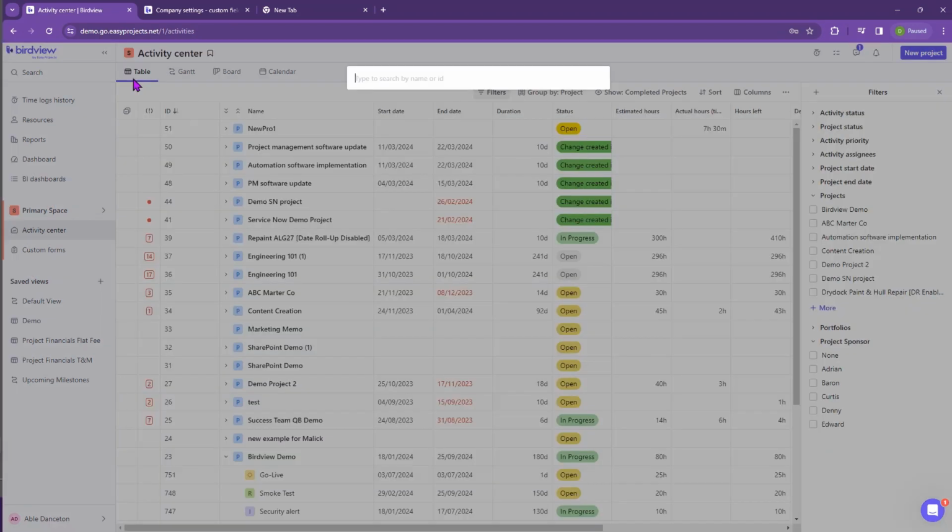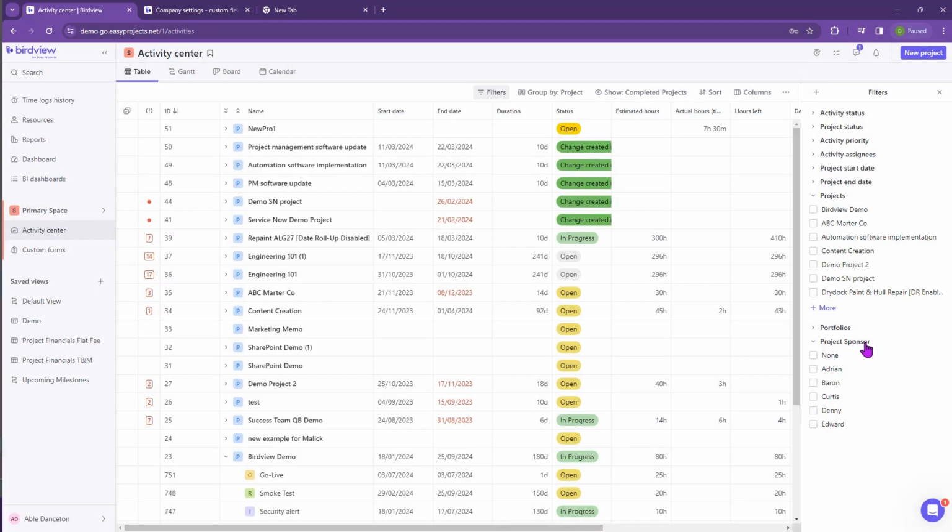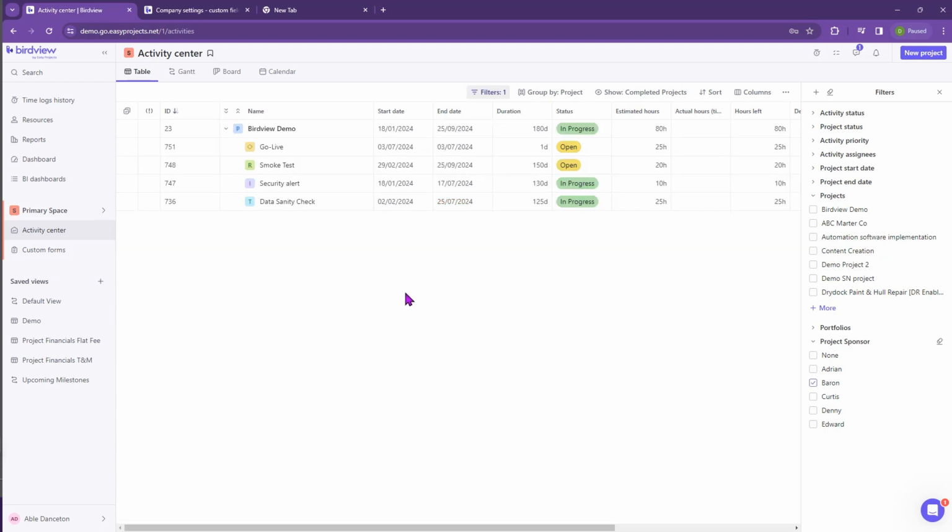Now, when working with custom fields, you do have the option to leverage global search. But what's important to recognize is that it does take a little bit of time for the indexing to work. So if I go back here and try to search for Baron, because Baron was the project sponsor for one of our projects, it will not give me that information almost immediately. But once that indexing process is completed in the background, I can certainly leverage global search to get that. What I can do in the interim is go to my filters, add a project sponsor filter, identify Baron as the project sponsor, and sure enough, I'm able to get that result.